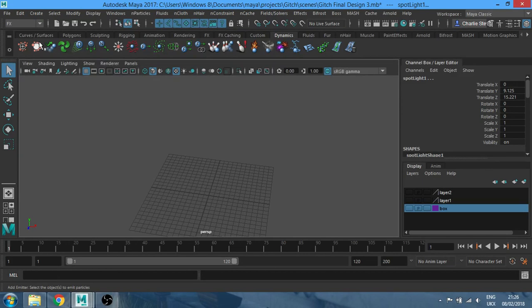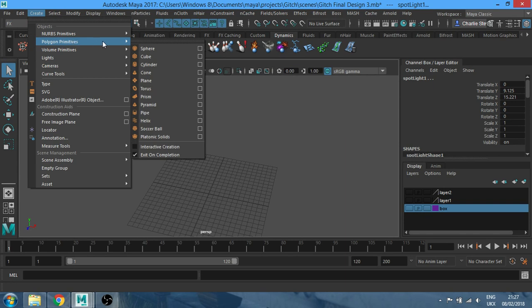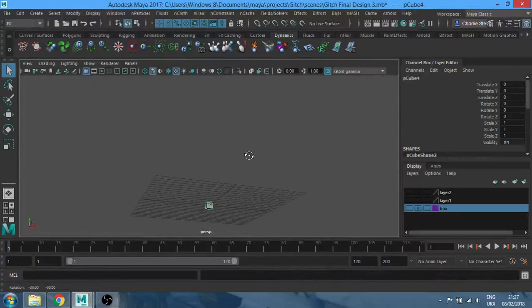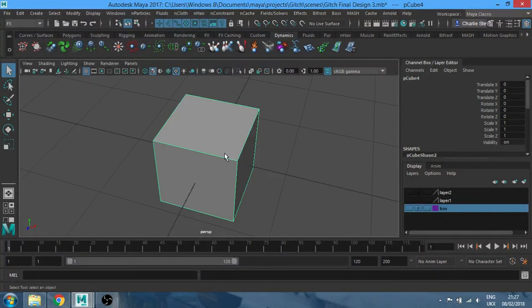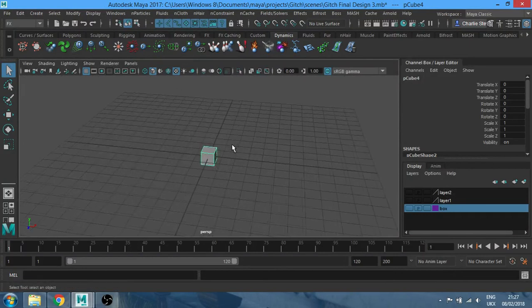One thing I found when trying to make a voluminous amount of pixels rise is that when you have just a simple emitter, you don't get that volume. So I'm going to create an object first. I'm going to go to create polygon primitives and just a simple cube. It doesn't have to be too big. Something like that will do absolutely fine.